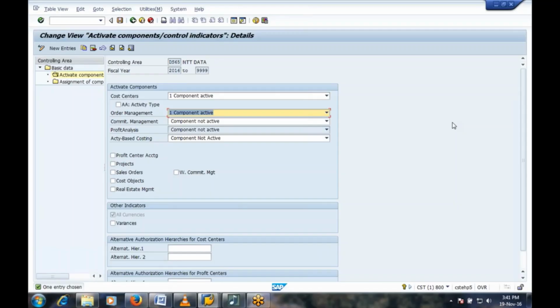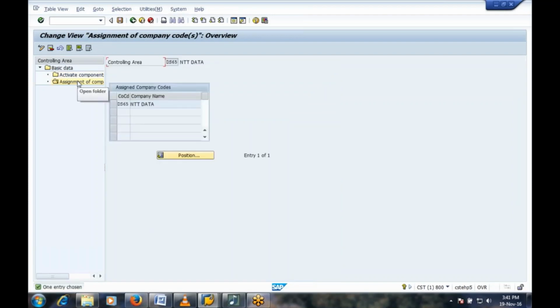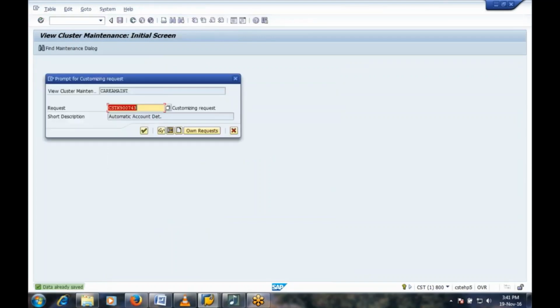After that, if you go to OKKP, we have to activate all the components. Components active. Then we need to give a hierarchy also, that I will tell you. Components active for parallel. And the year was anyway given. Company code you have assigned, it's fine. We have activated all the components.